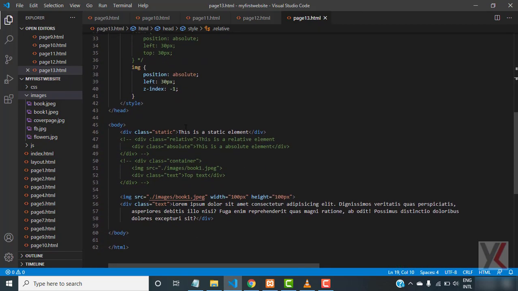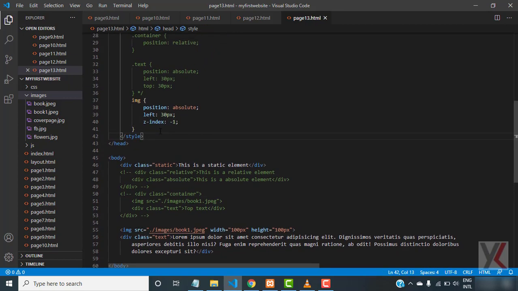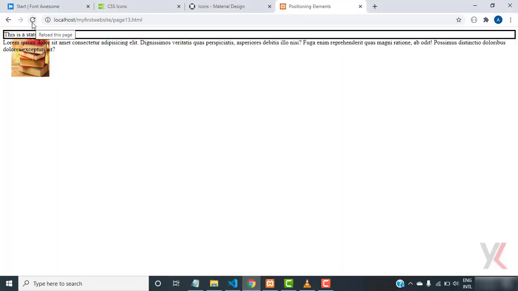We have also studied the z-index property. In order to bring the image to the background, you can put the z-index as -1 or -2. It should be less than 1. The default is 1. This text's z-index is 1, so you have to give a smaller value in order to keep the image in the background.